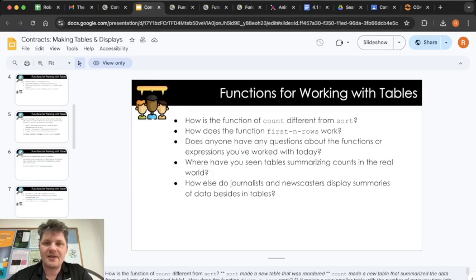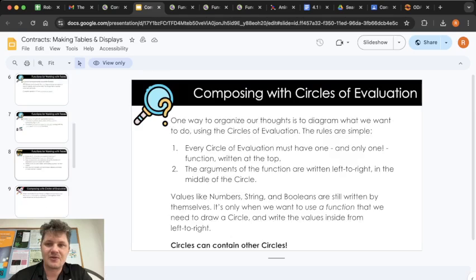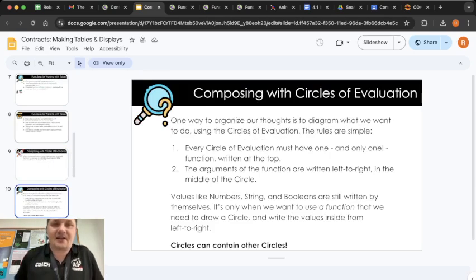Okay, and then we want to know how count is different than sort and how first n works. So go ahead, play with these. These are all in the worksheet. And this is where we're going to get a little bit more busy. We're going to compose with circles of evaluation. We did circles of evaluation in the last video, but we used math to do it. And now we're going to see how it works with computers.